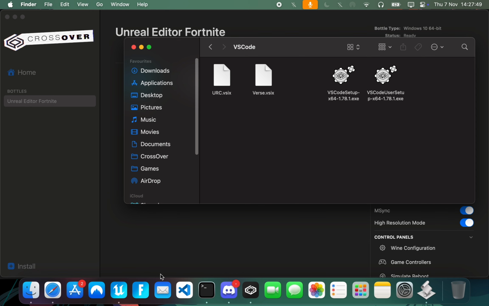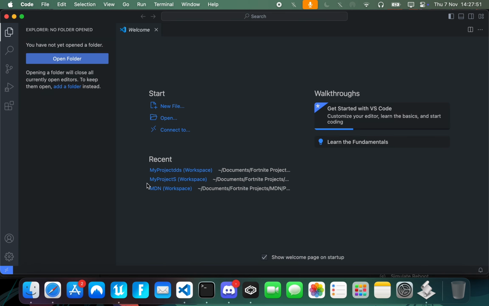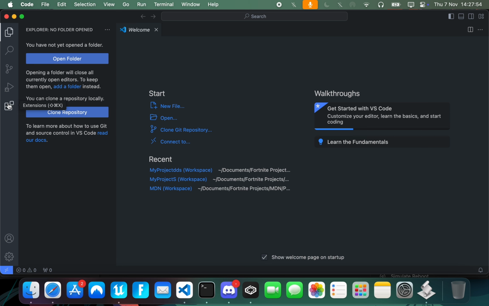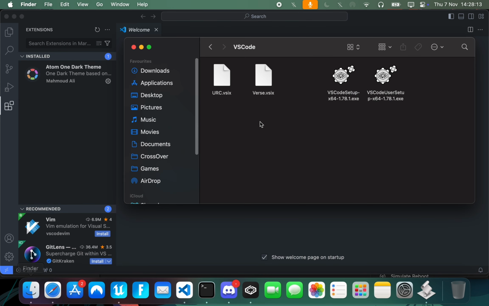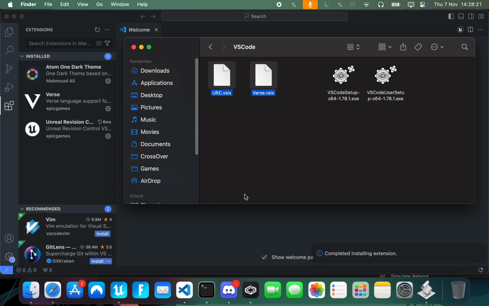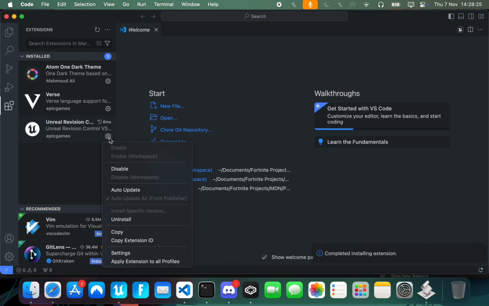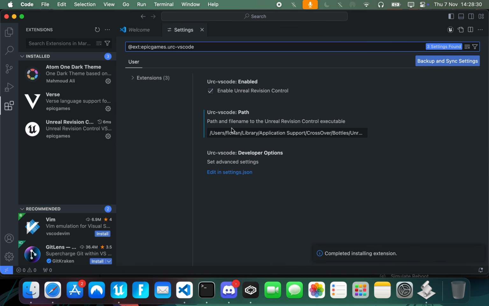Now, in Parallels, open Visual Studio Code. Click on the Extensions tab, which is this one, then go back to Finder and drag both of these files into the view. Next, click on the settings of the URC extension right here, Settings, and you're going to need to set it to your URC EXE path.